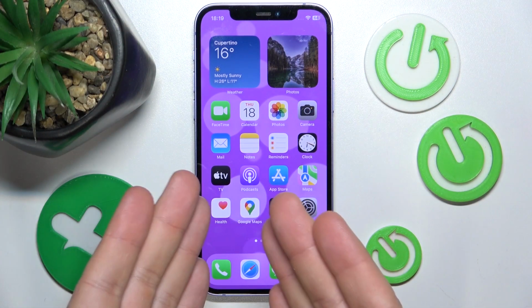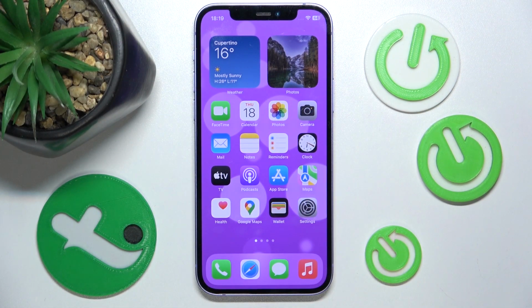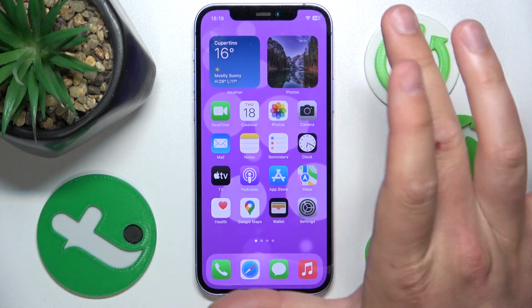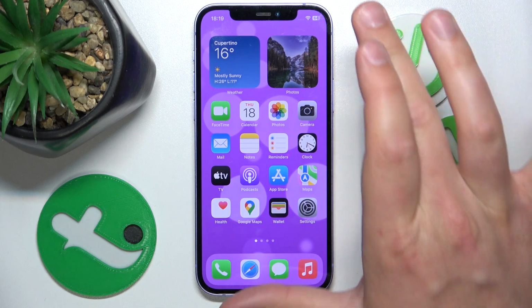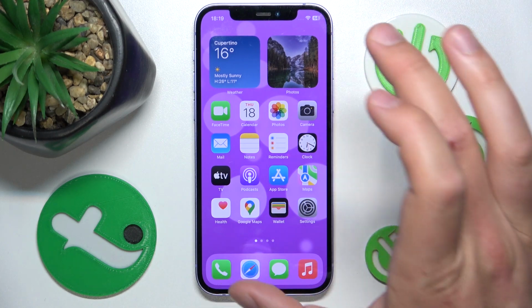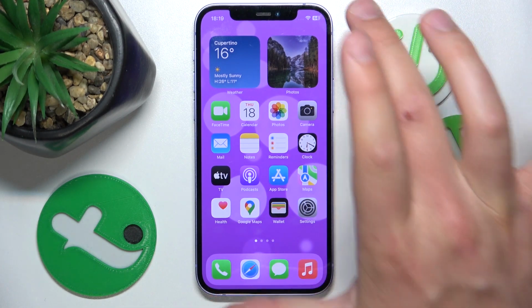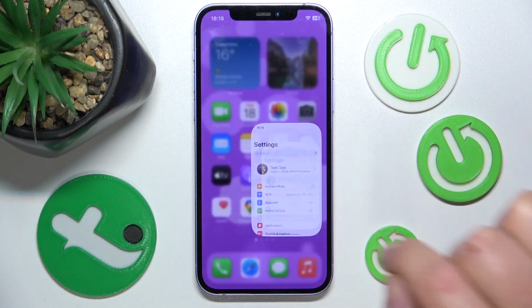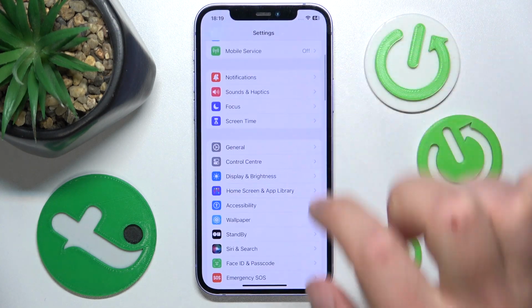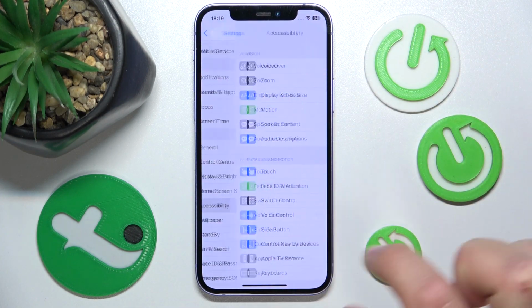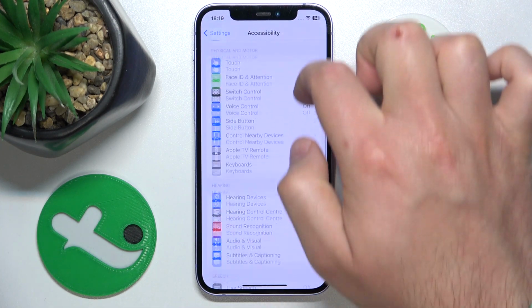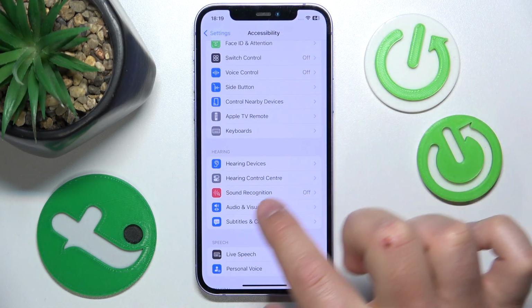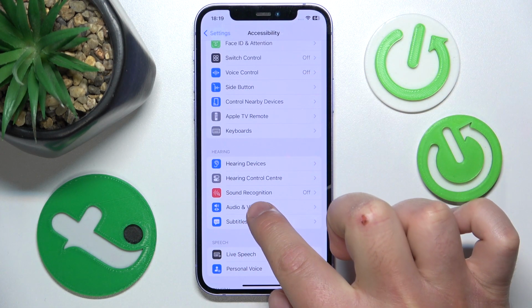So today in front of me is the iPhone 12 with iOS 17.4, but it really doesn't matter which iPhone you have or which version of iOS you have, it is all going to work the same on every iPhone. So what you want to do is open Settings, swipe down a little bit, tap on Accessibility, again swipe down a little bit and tap on Audio and Visual.